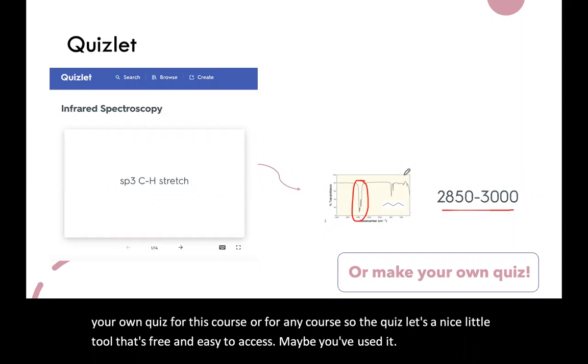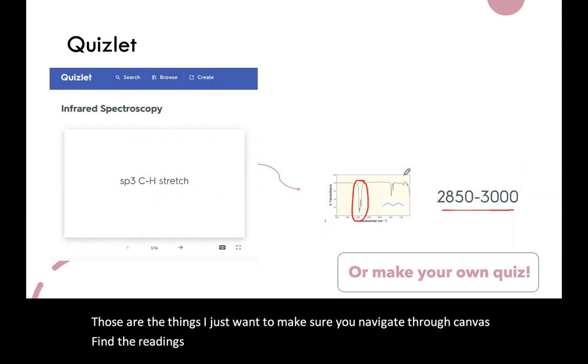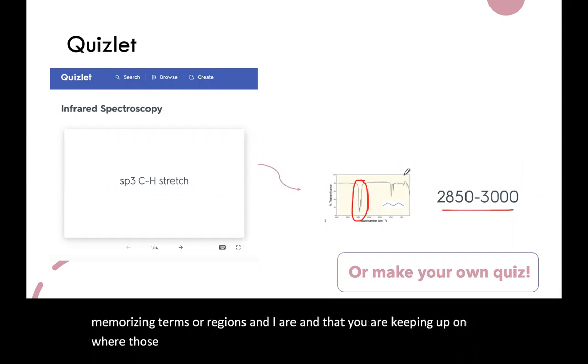Anyway, those are the things I just want to make sure you navigate through Canvas, find the readings, find practice quizzes that are linked in, and Quizlets for memorizing terms or regions in IR, and that you are keeping up on where those materials are and what will be on each of those quizzes.